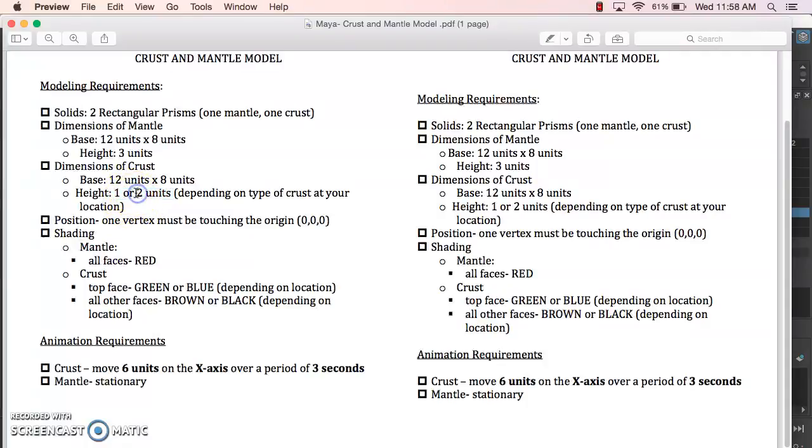If you're modeling continental crust, you're going to pick 2 units. If you're modeling oceanic crust, you're going to pick 1. But if you have both at your location, just pick one or the other for now. You're only modeling one plate in this first step, so don't worry about picking the thing that is exactly right for your location. If you have a little bit of both, it doesn't matter. 1 or 2 is fine.